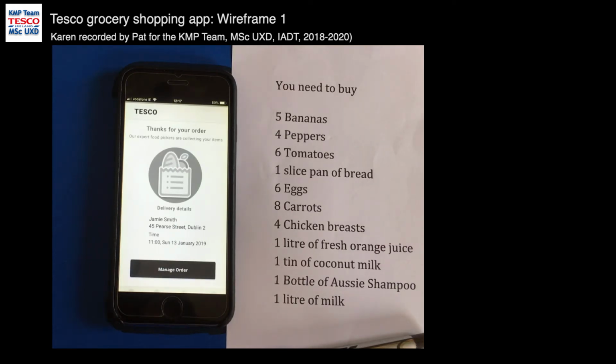Thank you for your order, delivery, which is quite a nice confirmation, which is what you normally get, and then you get an email to confirm that that's your order with the list as well, so you know what you've got. Manage order. Brilliant, thank you very much for that.